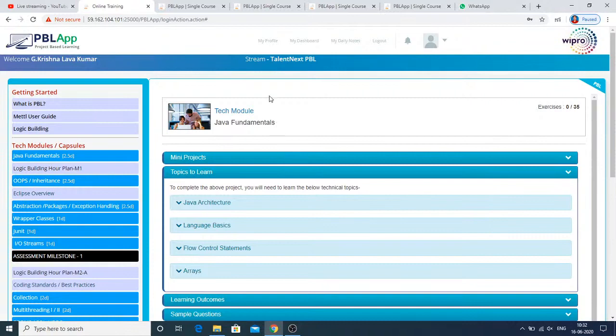And if you would like to change your password, this is where you need to go. You have to go to My Profile, and in My Profile you can see the change password option. There you can even upload your picture if you would like to have a profile picture.